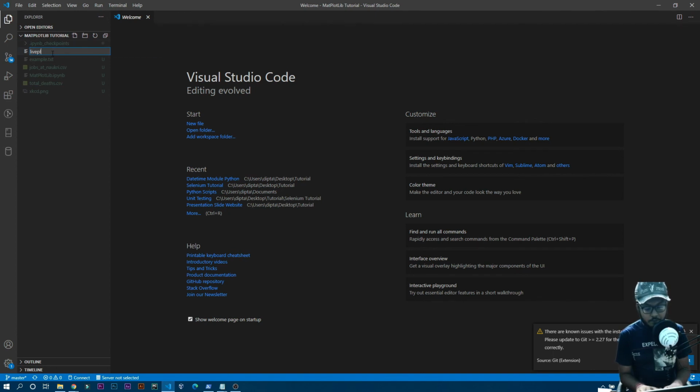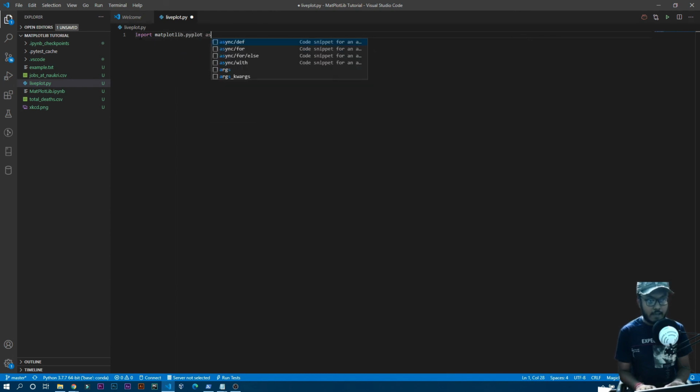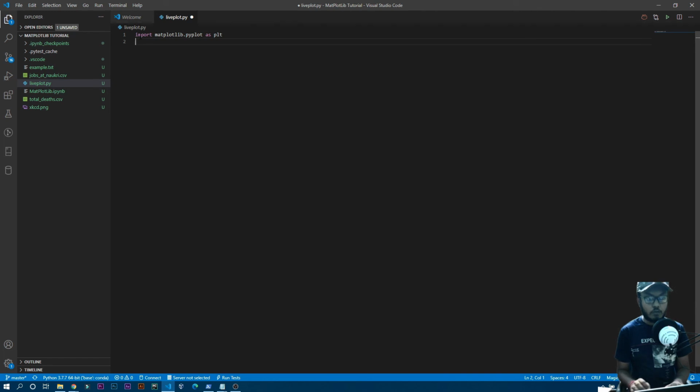So live plot.py. Obviously we need Matplotlib, so we are going to write over here: import matplotlib.pyplot as plt. Okay, and then we also need animations. So import matplotlib.animation as animation.